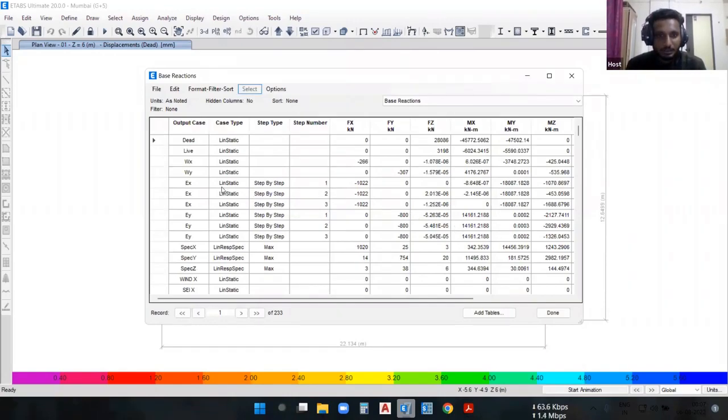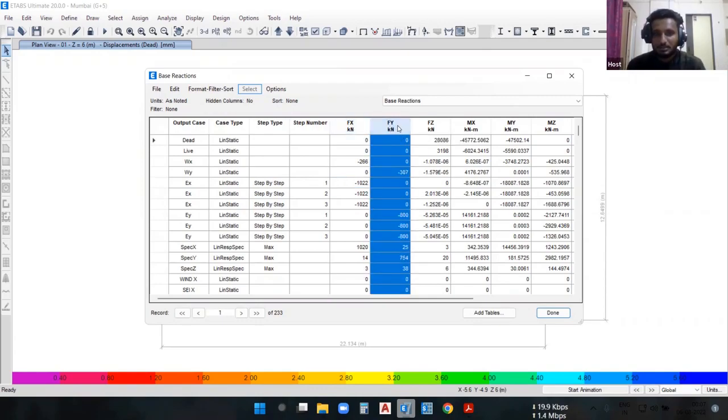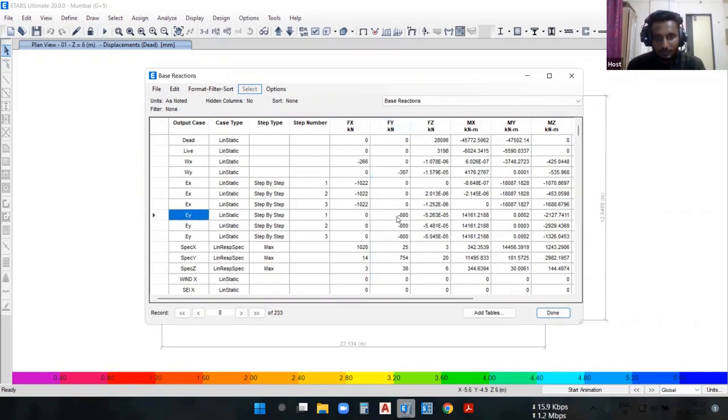So in this particular case, you can see EX, which is nothing but the seismic force in X direction. This much seismic force will be acting on the base, which is 1022 kilonewton. FX is nothing but the force in the X direction, and FY is the force in the Y direction. If you go for EY, you can see the seismic force in the Y direction is about 800 kilonewton.